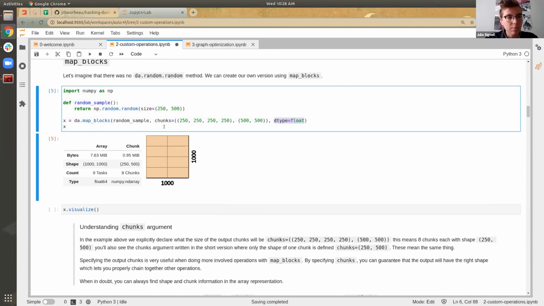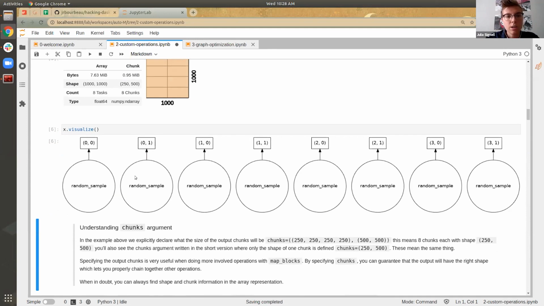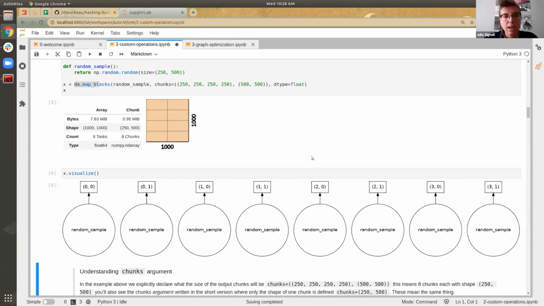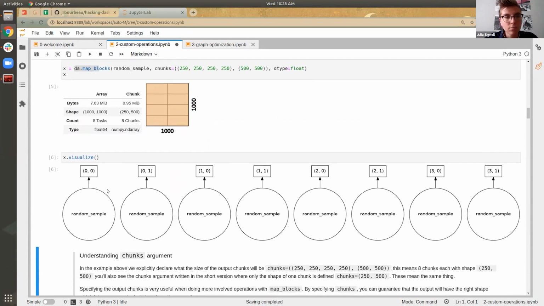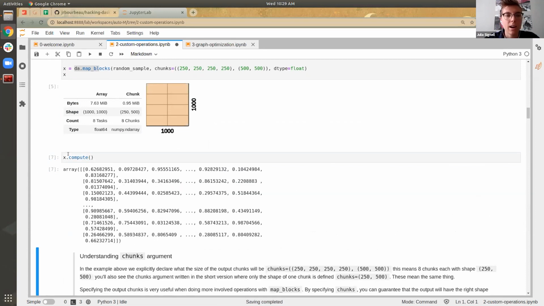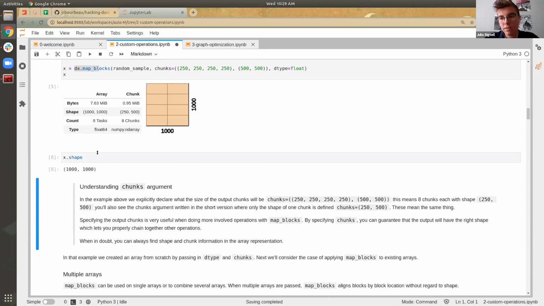So this is an example of constructing an array using just the NumPy operation and map_blocks. Let's see what that operation looks like. You'll see that it looks pretty much the same as da.random.random, basically the same operation. And if you call .compute, you'll see that you get what you expect. It has the right shape and the right kind of values.